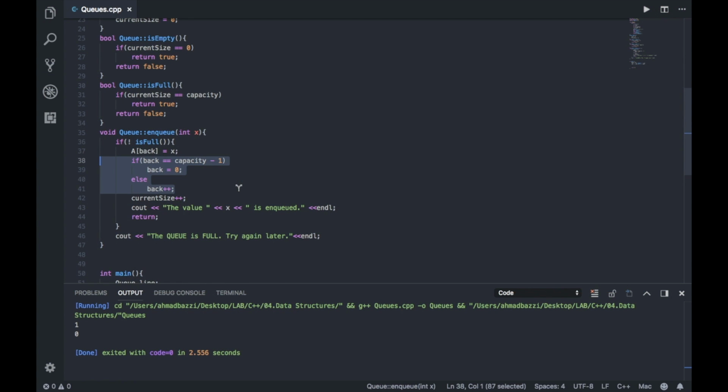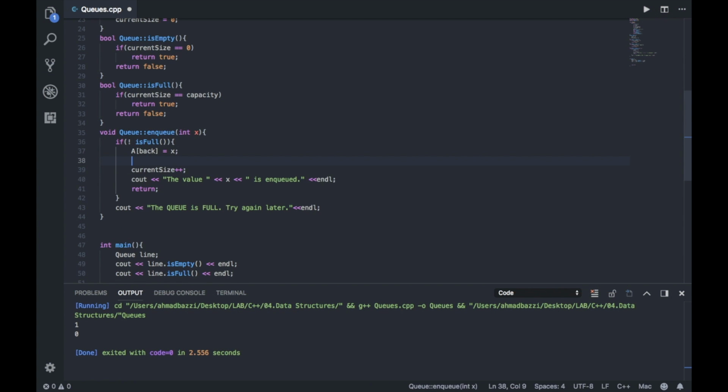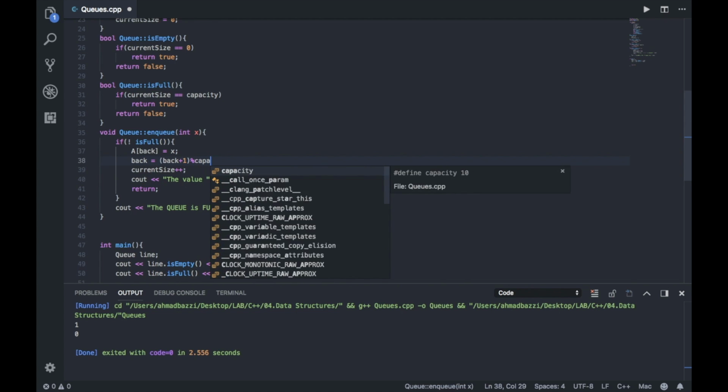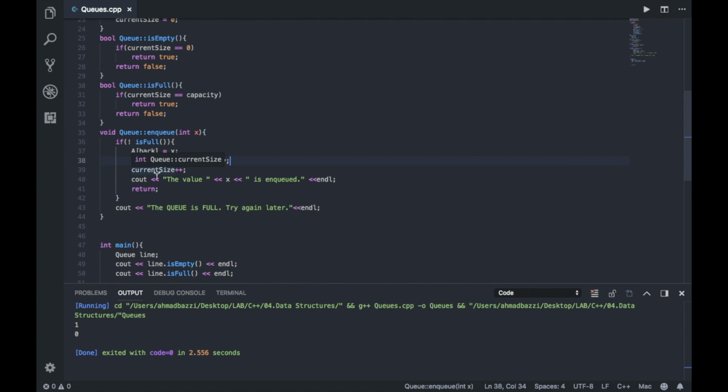So instead of this block of code, let me just replace back with back plus 1 modulo capacity. Good. So this is how you enqueue a certain element X.